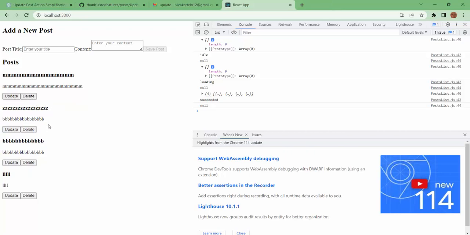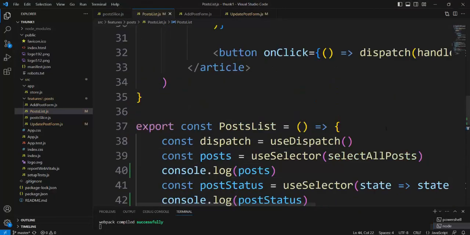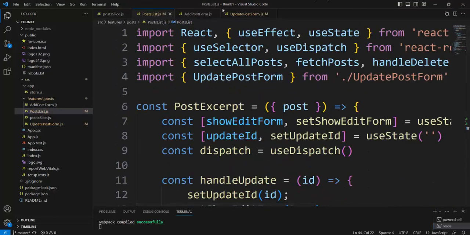And how does that post state come here? It comes from the state, from the store, from Redux, and it can only come from Redux in this application. For that, we need to use a selector. Okay, let's look at the code from the beginning.